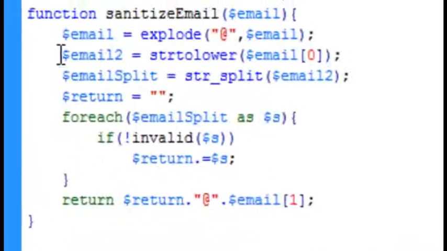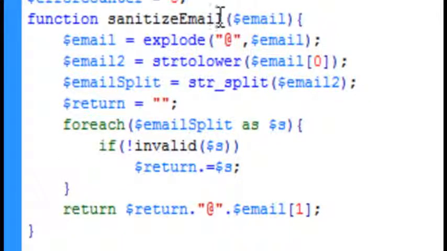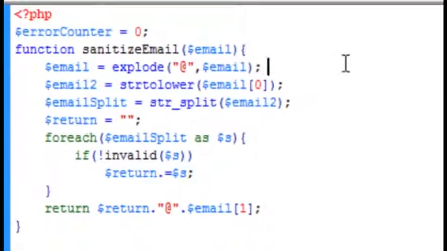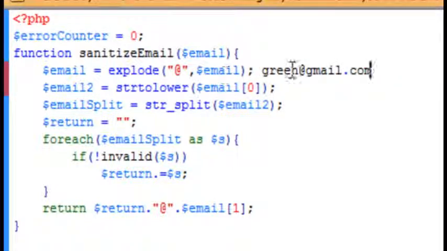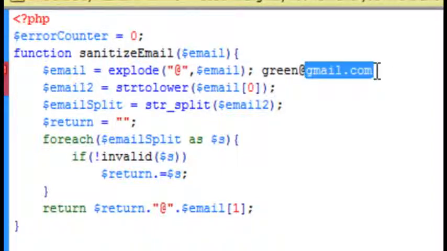Let's do sanitize email. So for sanitize email, you pass in a string, which is supposed to be the email, and we're going to split the string by its @ symbol. So if I have an email like green@gmail.com, it's going to explode it into a sub. It's going to be email sub 0, so this right here is actually green, and then email sub 1 is going to be gmail.com.